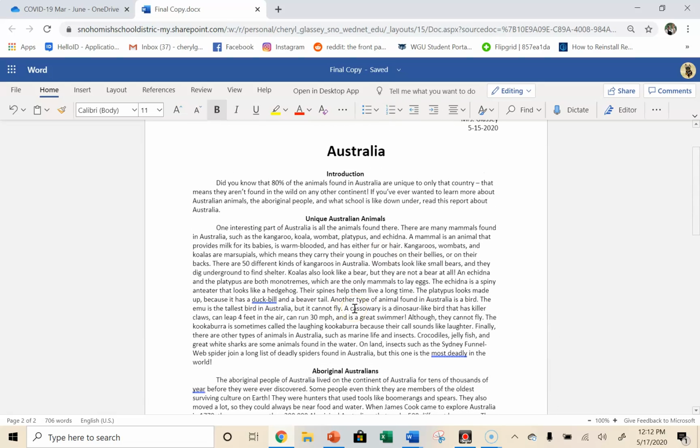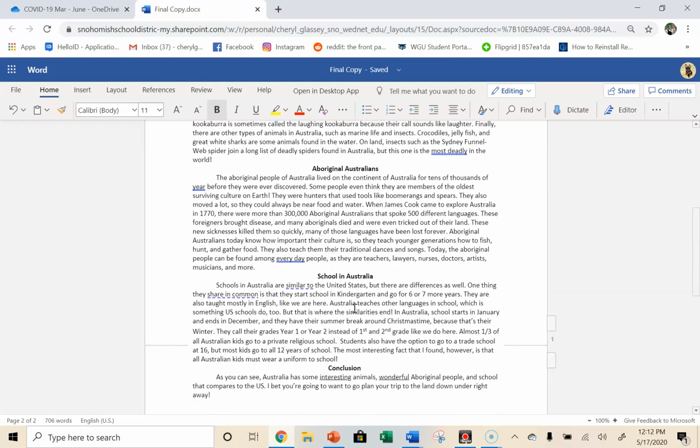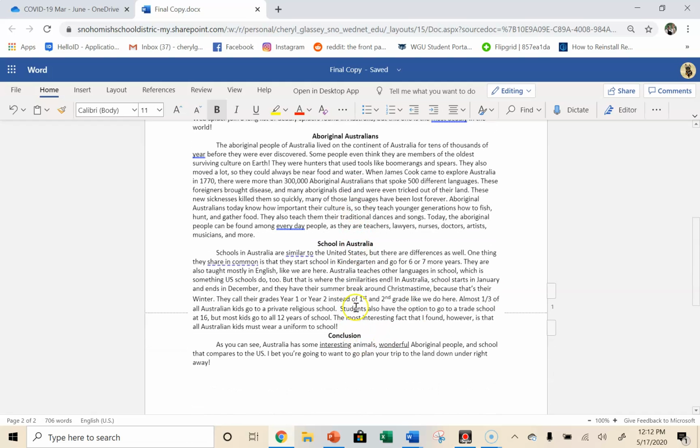So not something that you have to do, might just be kind of fun so I can see a clearer picture of what each of those paragraphs are about. So that was one of the things that was a can do. I'll also show you how to change your spacing.